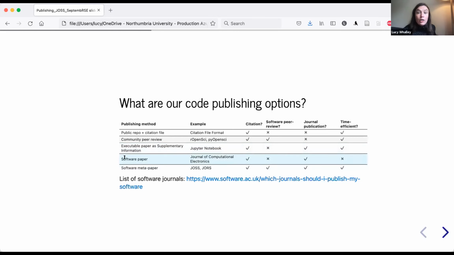Another option is just to publish it in a journal that is aimed at the computational sciences, in a software journal as a full-length paper. And then you get a citation, but you won't always get the actual software reviewed. They'll be reviewing the paper itself that describes the software, the full-length paper. And for this reason, I've put that it's not time efficient, because you've got to spend all your time mapping your software onto a full-length paper and describing the functioning of the software. And that's what you get peer-reviewed, other than the software itself.